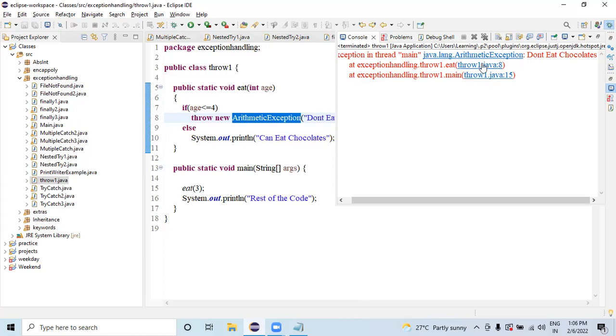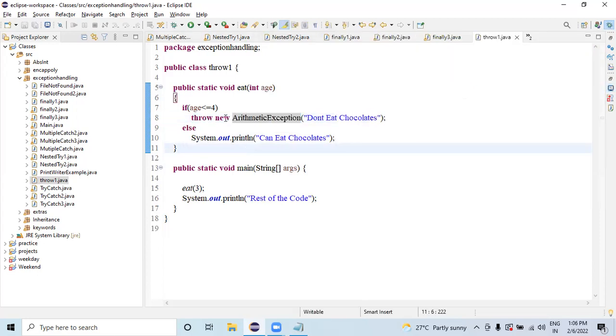This is my stack trace, showing where the methods were called from. As you can see, you called the eat method from line number 15, then at line number 8 the exception is getting generated. So this is how you can make use of the throw keyword to create an exception object and also pass a message. You can pass any message here. So let us see one more throw program.